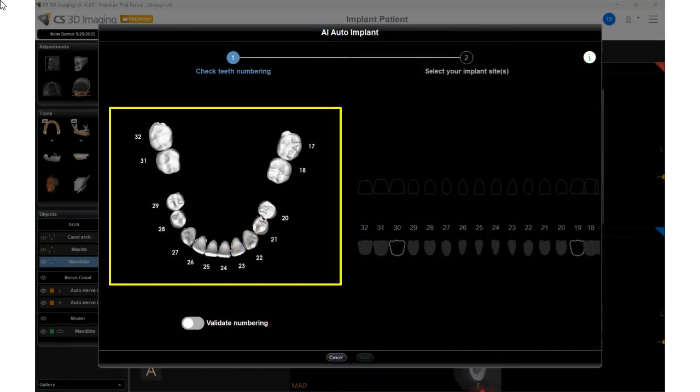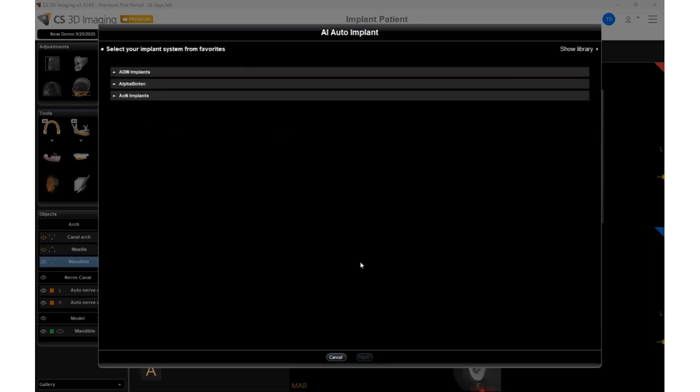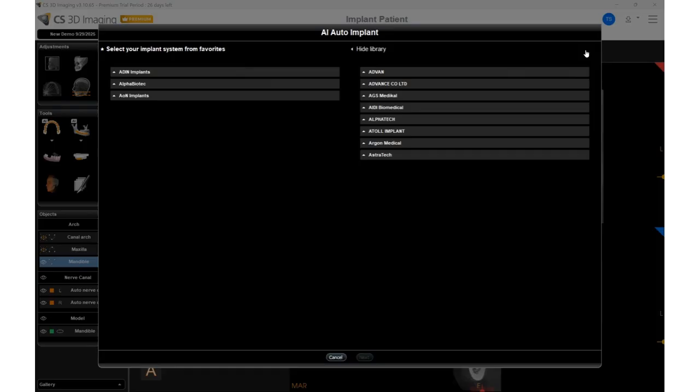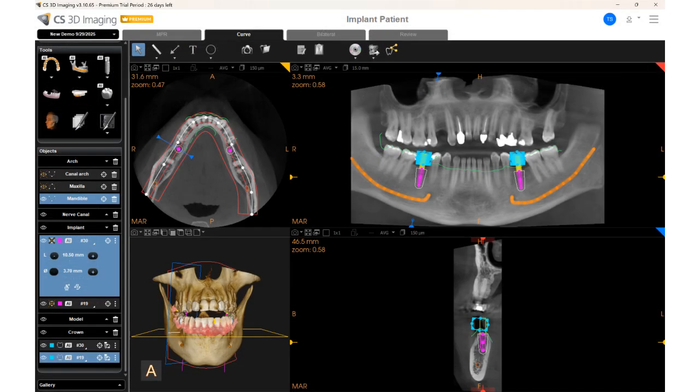Verify that the tooth numbering is accurate and validate it. Select the implant site or sites and click Next. From here, select the implant model you would like to use from the implant library or from those saved to your favorites list, and click Next. The virtual crown and virtual implant placement are automatically calculated and appear in the view screens and under the Objects menu.